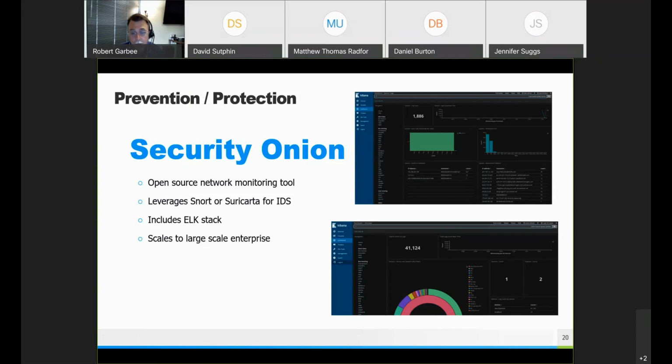In fact, we're thinking about standing a small subset up here. It's really cool, and it allows you to do some IDS detection. It has OSSEC on it. For everything that Kali does from a penetration testing perspective, Security Onion does from a blue team perspective, and it's really cool.